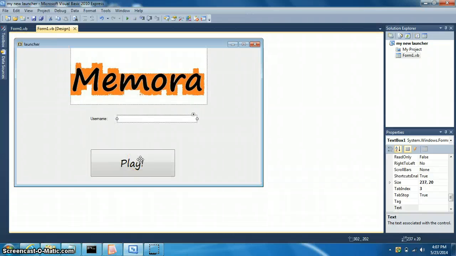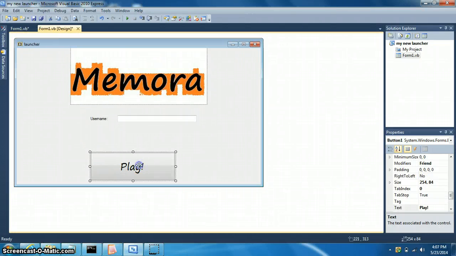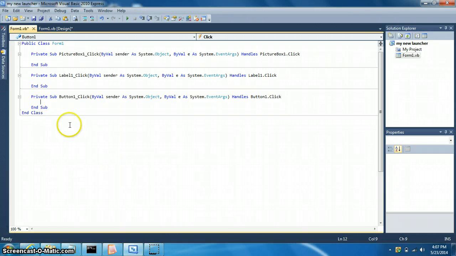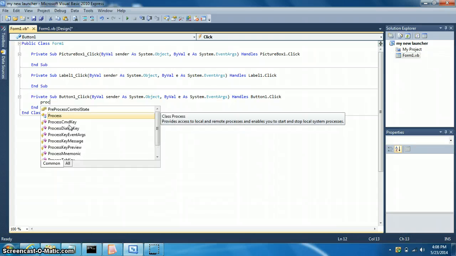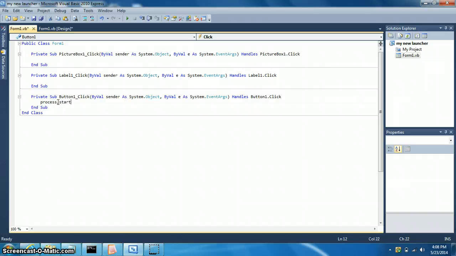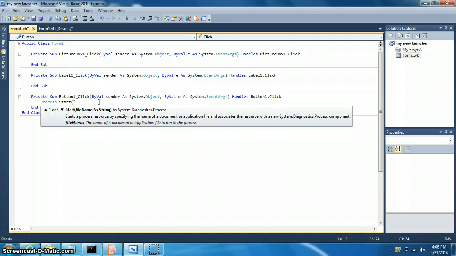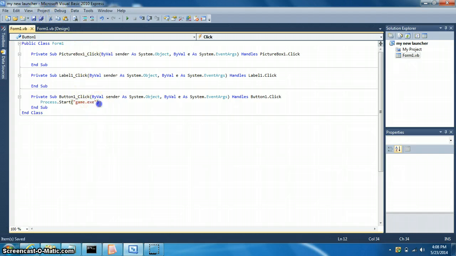Anyways, now I'm going to double click on this button and type in the code: Process.Start, then parenthesis, and then quotes. I'm going to name this game.exe. And so you may say, well, the program's not actually going to run because it can't find this, and you're right.